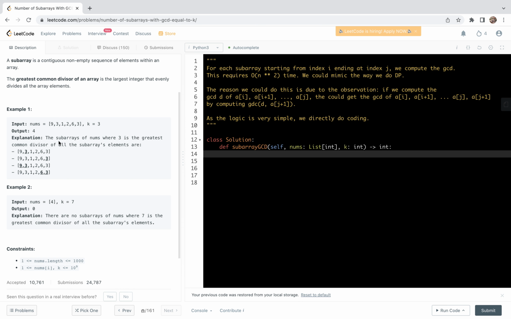So here are two examples. In example 1, the output is 4. For example, 3 as a single element subarray divides 3, right? The greatest common divisor is itself. Similarly, the second valid subarray. The third one is 9 and 3. So these two elements have GCD 3, right? Similarly, 6 and 3. So the output is 4.